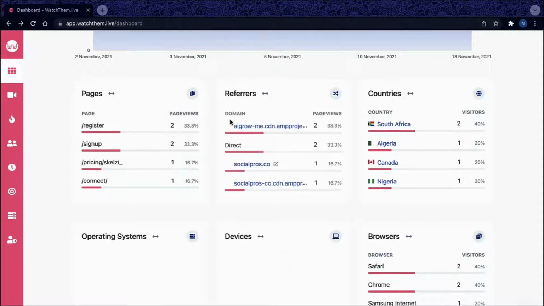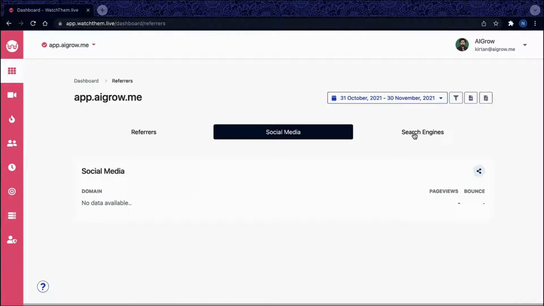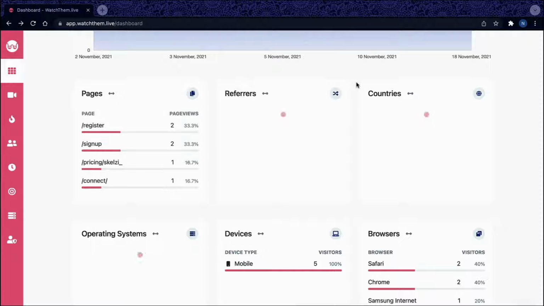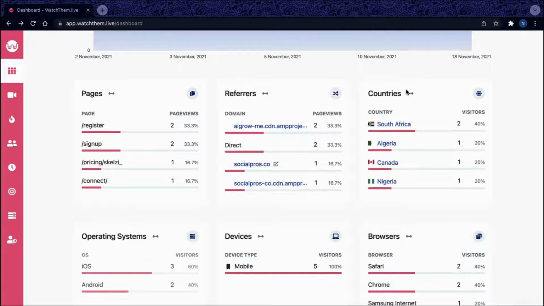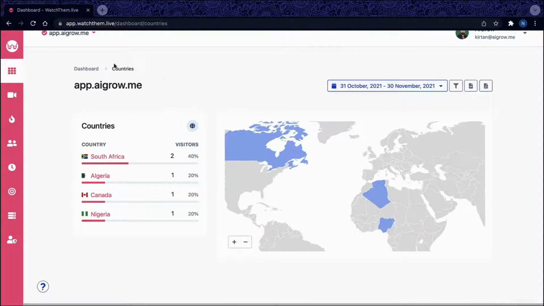Next is referrers, which are the websites your visitors come from. Here you can see the domains where your traffic is coming from, including social media platforms and search engines. You can also find out the countries where your visitors belong to. You can see the number of visitors from each country, and the map visualizes this data.